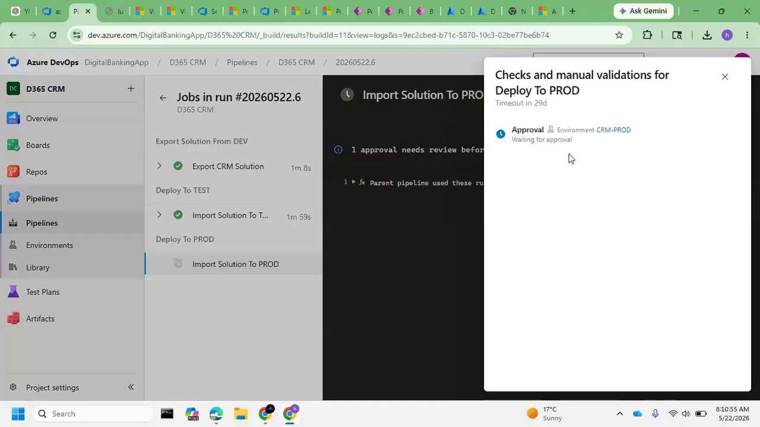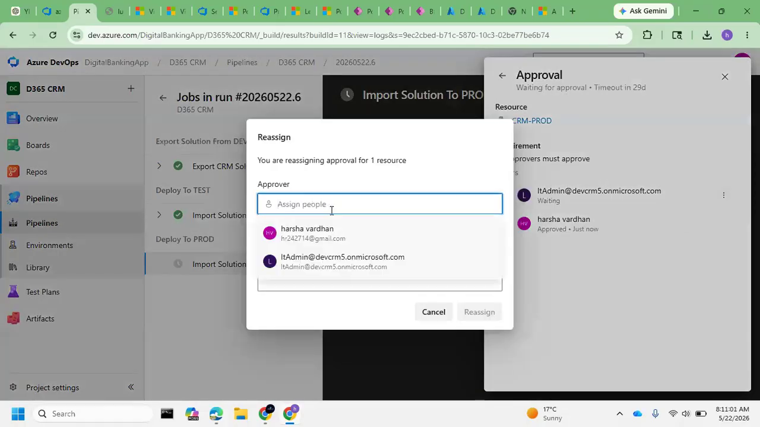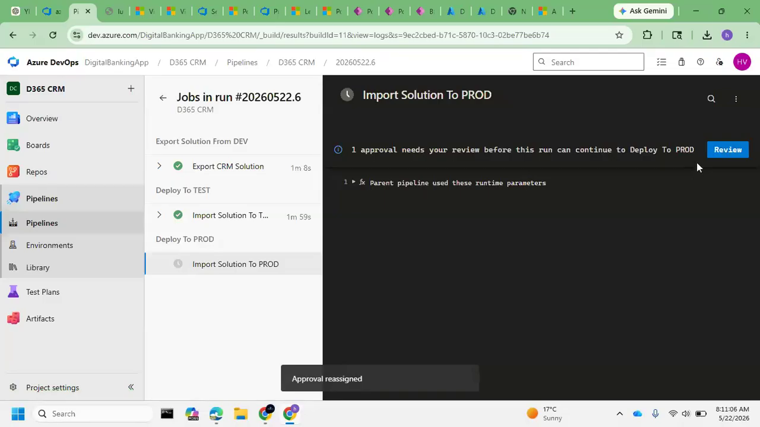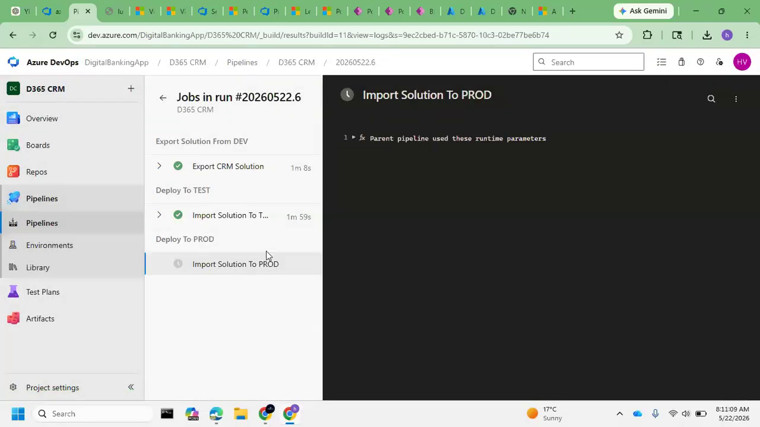I think it is expecting two people. Yeah, it is asking for two people. We can mention whether you want a single approval or a double approval, like that you can configure.